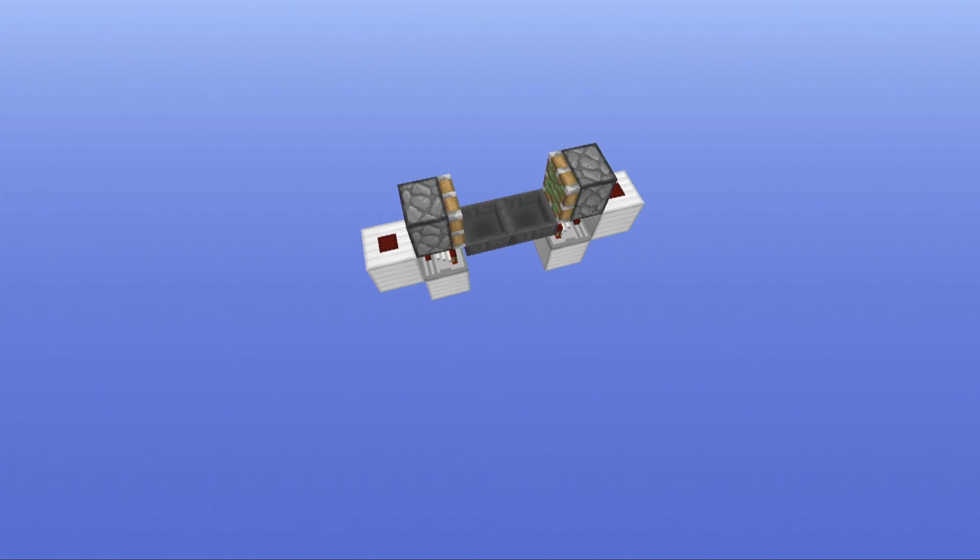To build it up, you start with two hoppers facing into each other. You add some blocks, two comparators, and two pieces of redstone to each side. Two sticky pistons and a redstone block will finish the timer.